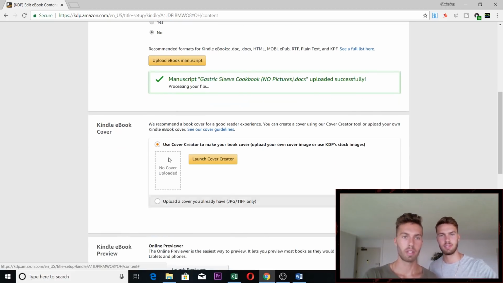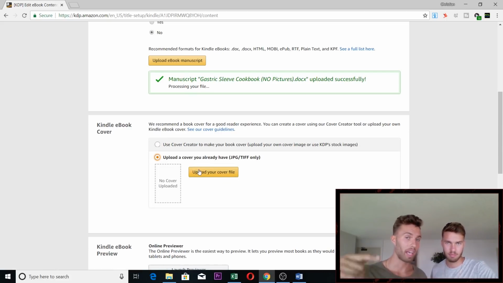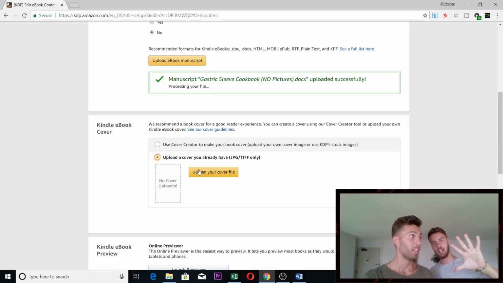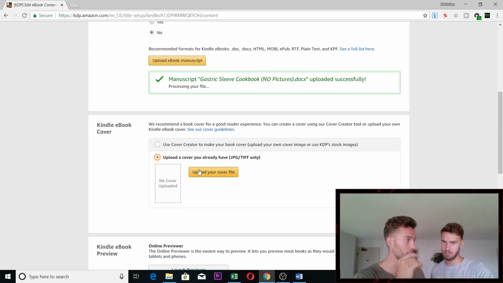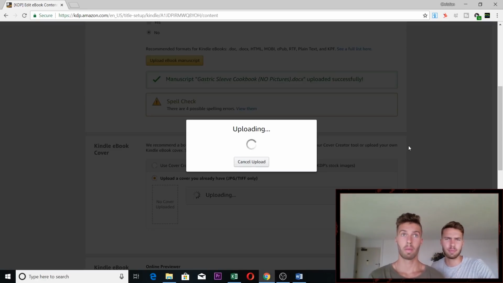So there's your manuscript. The next one, go to your ebook cover. You could create your own, but it turns out like garbage. Get a cover made. We have a video about how to get the best cover made for $5. Like pro. Some people have literally paid hundreds of dollars for a book cover because they don't know what they're doing. Here's where you upload your book cover. This uploading takes a little bit of time sometimes.